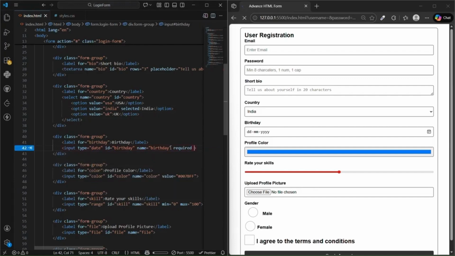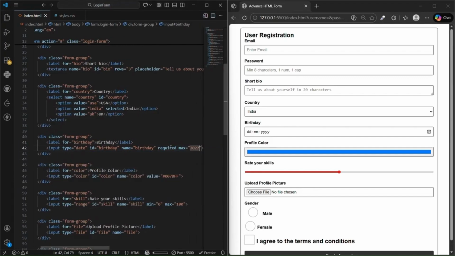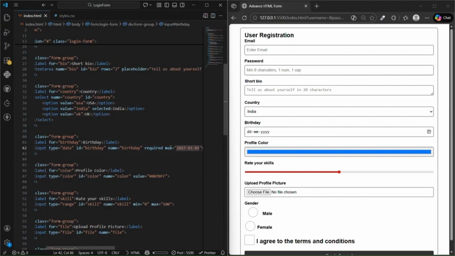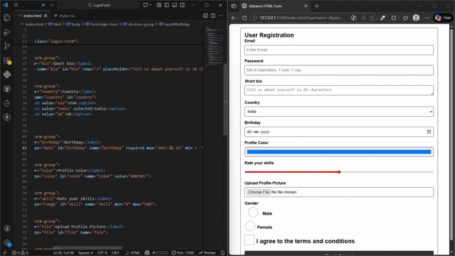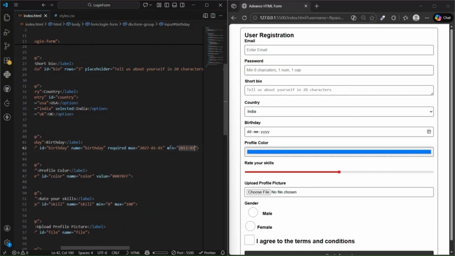Now let's look at the birthday field. For date inputs, we can use the max attribute by setting a maximum date like today's date. We prevent the user from accidentally picking a birthday date in the future. The browser will automatically gray out those future dates in the calendar picker.